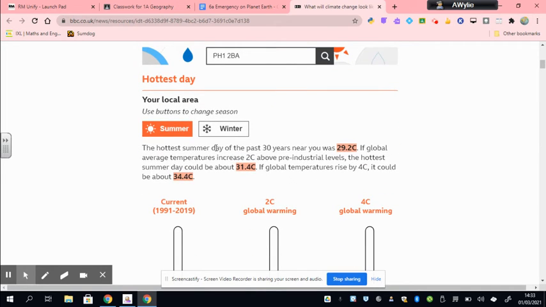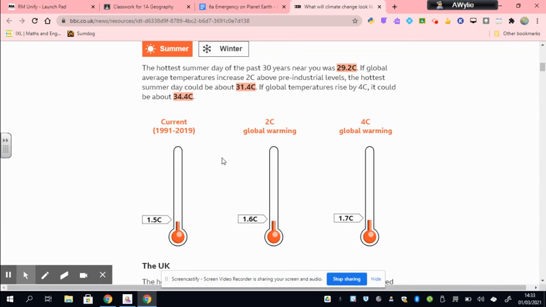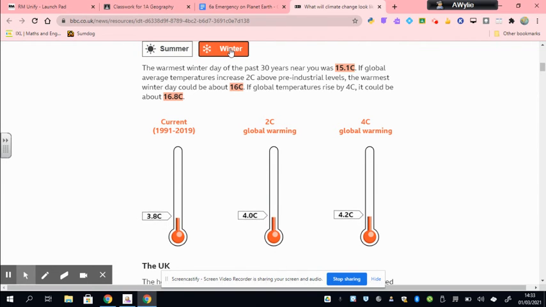So what is going to be the hottest day that you're going to experience in the area you live in the future, in summertime? You can see what the current hottest temperatures are in the area that you live that's ever been recorded, and what it's likely to be if there's a 2-degree warmer world or a 4-degree warmer world. Now that's the hottest in summer. What I'd also like you to find out is what's going to be the hottest temperature in winter that you're likely to experience in the future.